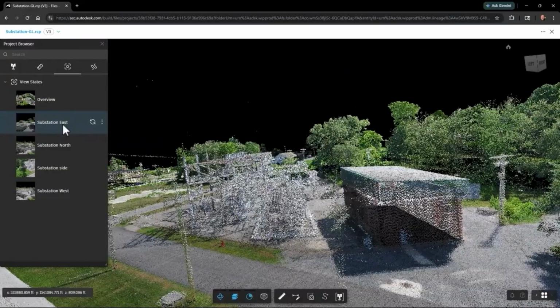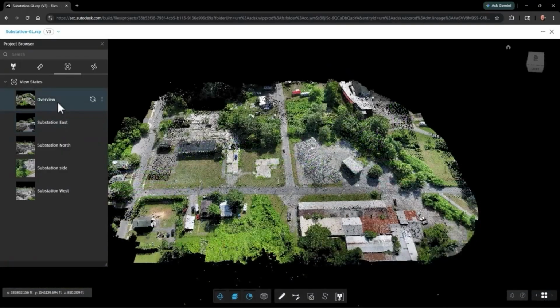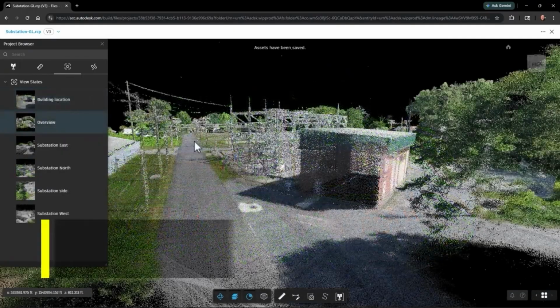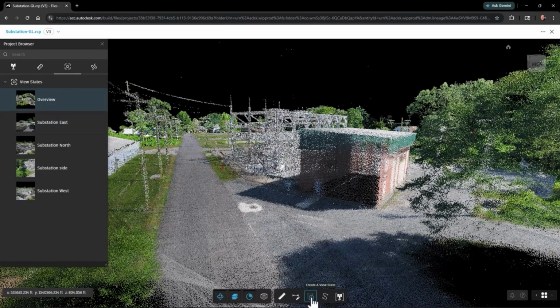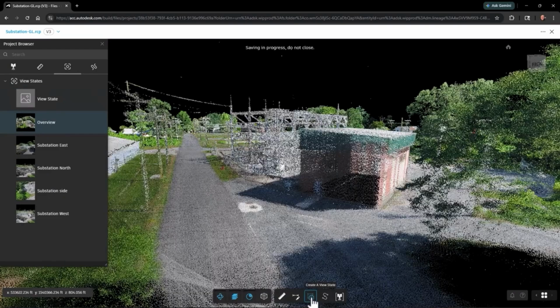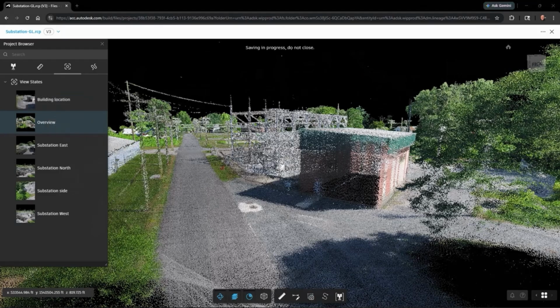With this enhancement, teams can create and share view states from ReCap Pro, review them in the cloud, and then sync newly created or refined view states back into the desktop environment. Annotations and scan group updates made in the ReCap Viewer inside Forma data management can also be synchronized locally.